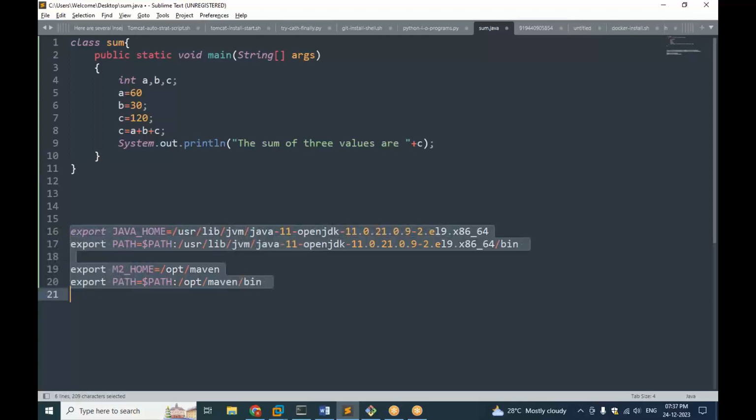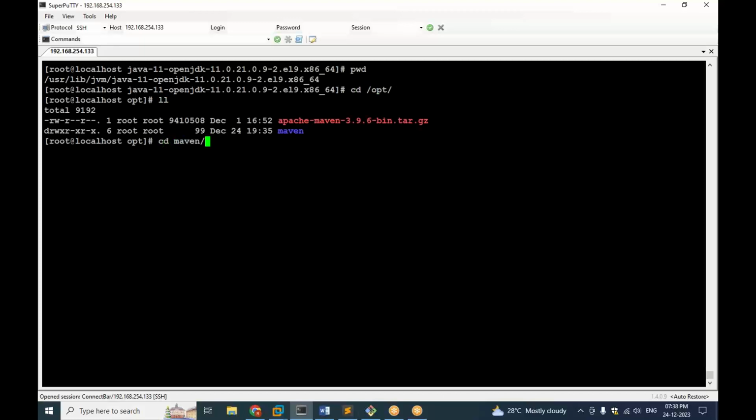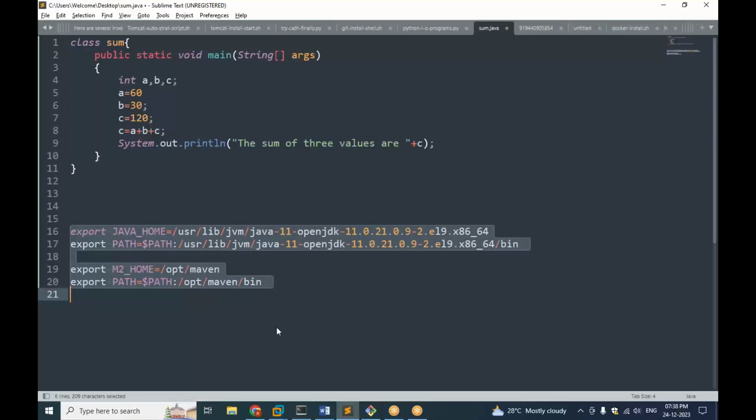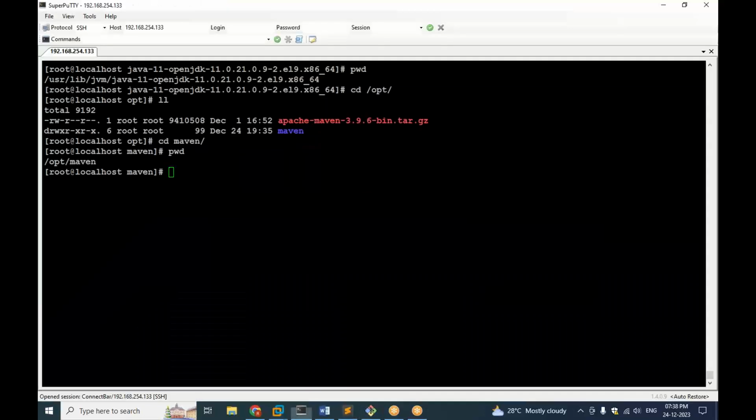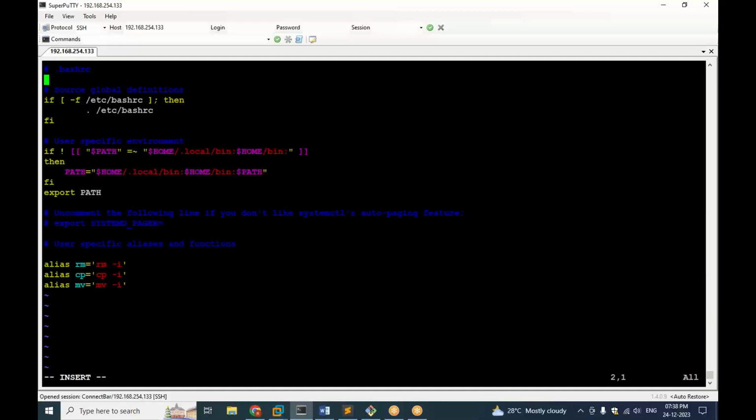Now copy this one. Where we kept that, see, guys. Okay, cd slash opt, ll, cd maven, pwd. This is the Maven path and this is the Java path. Yes, copy these four lines and come into the Java server where we place that. Yes, open vim tilde slash dot bashrc. Yes, open this one, guys. Be careful with this one, you should not disturb this one.